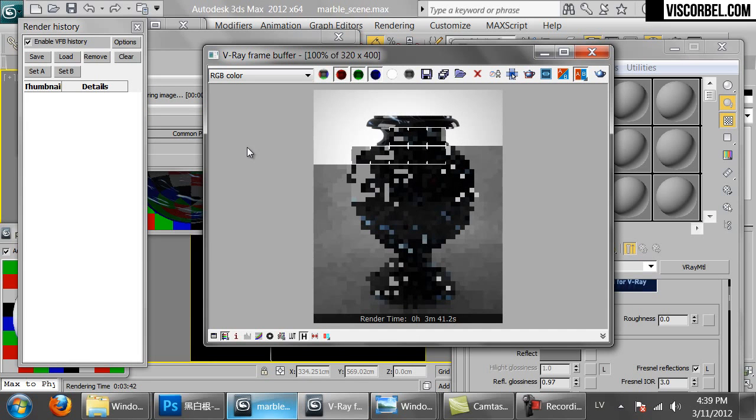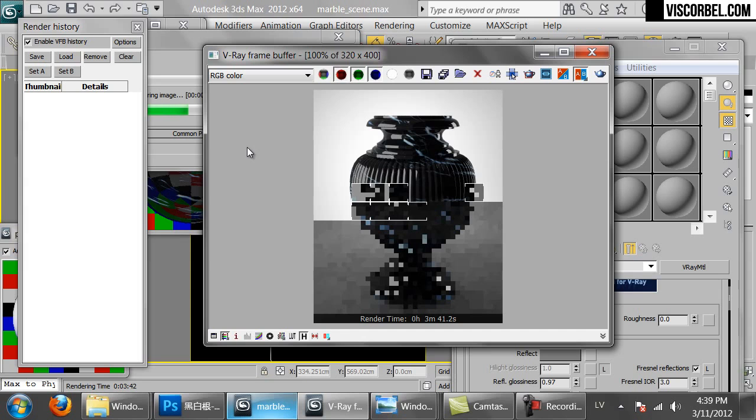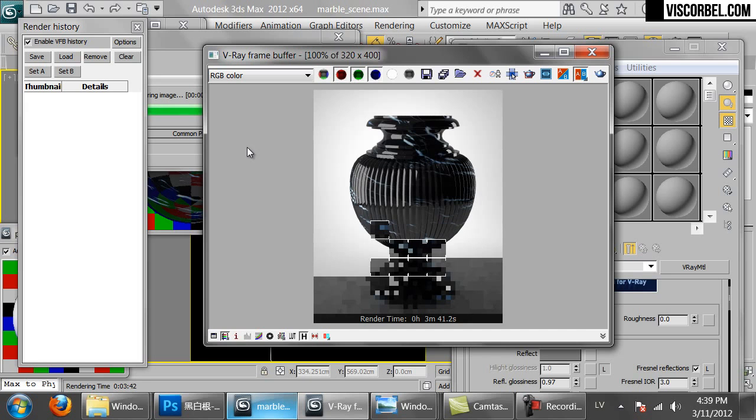So this renders pretty fast, there's nothing complicated about it. You simply take a marble photograph, create a tileable texture, and set up your material like this. The results are pretty nice if your material doesn't need subsurface scattering.